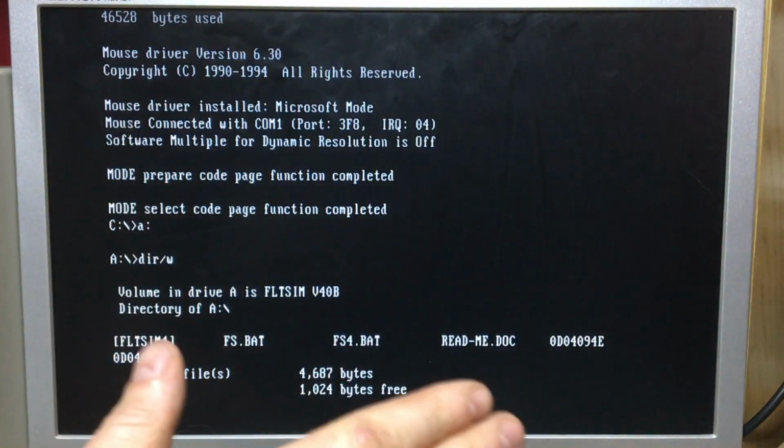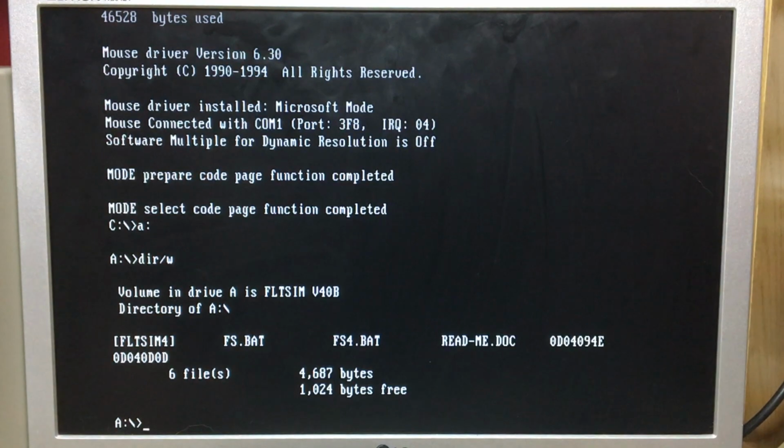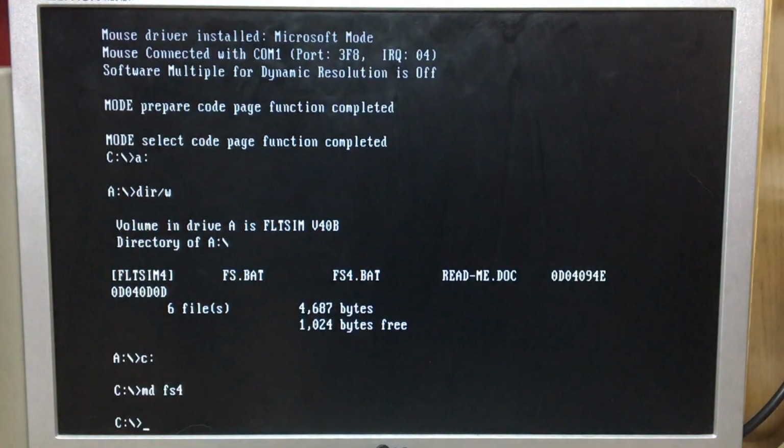Now you can run it off the floppy, which I am not going to do because I don't want to risk this floppy. So I'm going to do a hard disk install. What it says to do that is go to your hard drive, create a directory. You can call it whatever you want in reality, but make directory Flight Sim 4. That'll do me.